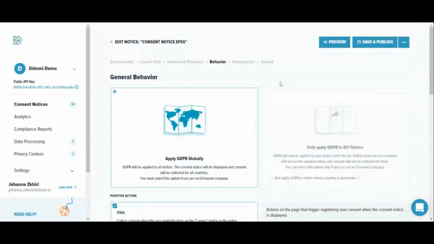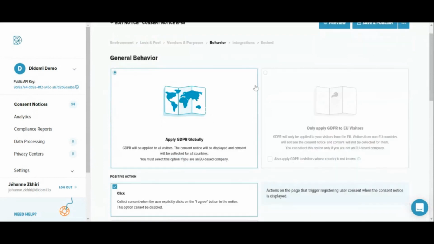Then you have to choose where you want your banner to be applied. If you are in the UK or in any European Union country, you have to apply your banner globally. But if you are outside these countries, you can just choose to apply it to the EU visitors and the UK.